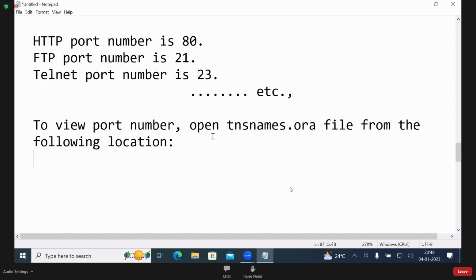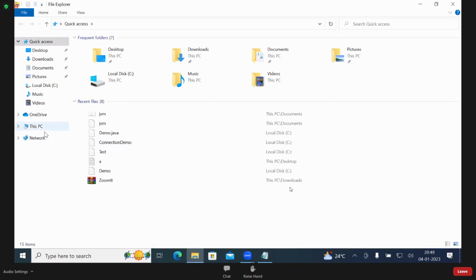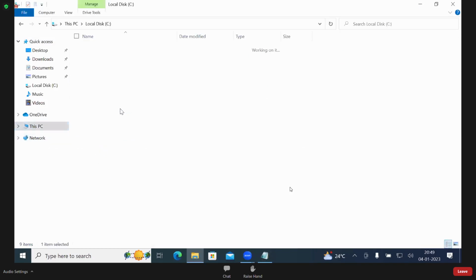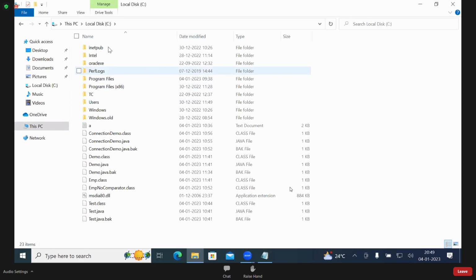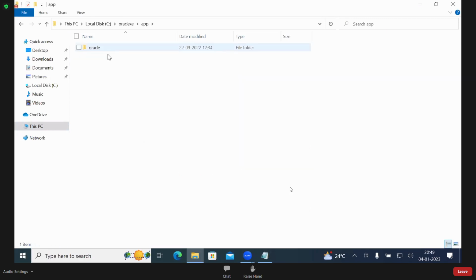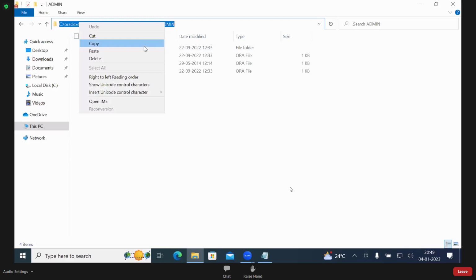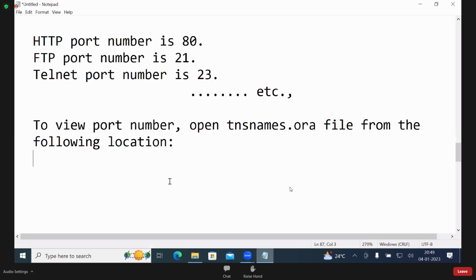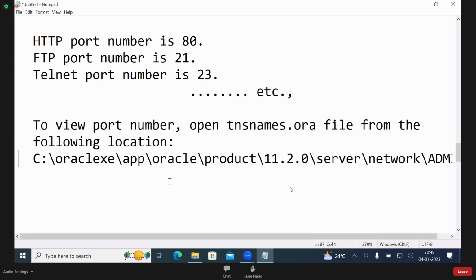To view the port number, open the tnsnames.ora file from the following location. Whatever port number is there, that is the right one. You cannot write your own. I'll show you. This PC, C drive, Oracle XE, app, Oracle, product, 11.2.0, server, network, admin, here.